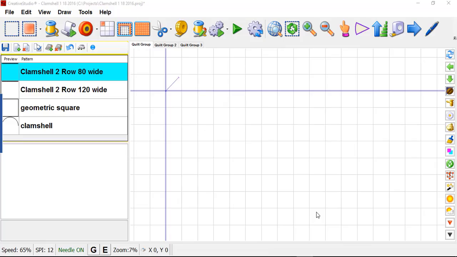I'm continuing the ideas I made the video on a few days ago. I have a quilt group here that I want to look at, and you see over this side I have a clamshell 2-row 80 wide, and this is a CSQ pattern that I made, and I'll show you how I did that.